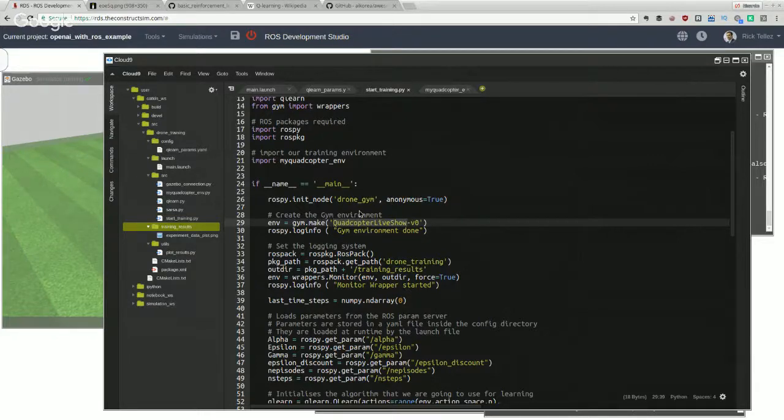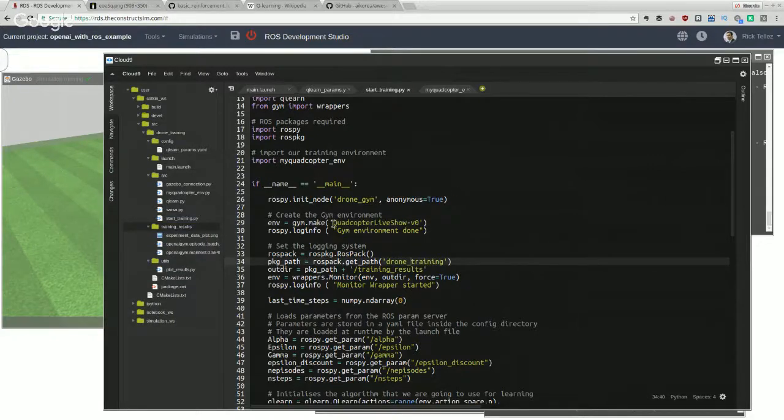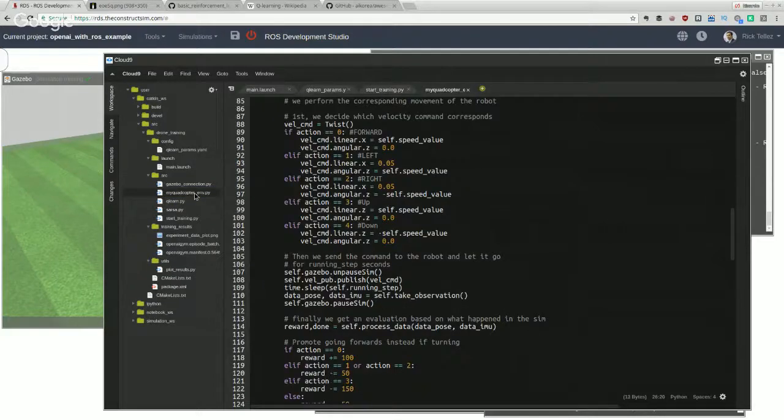Okay, and then there is a discussion here about the state, what is the state containing? You are going to see now here in the environment. So let's go. When we say this, how does the Gym know what this is? Okay, so this is because we have imported here my quadcopter environment, that is the file that we have here. So let's have a look at what it has.